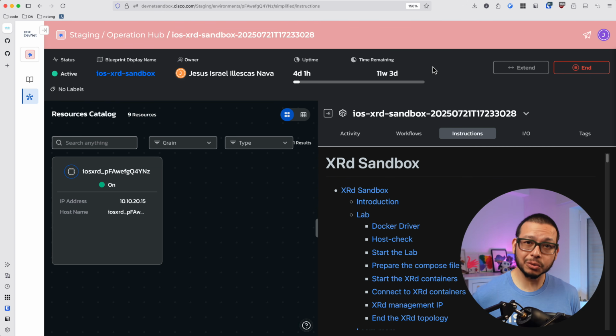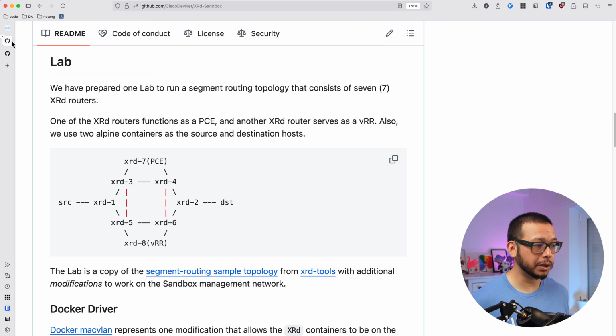So now let's take a look at this in action. As you can see, I am already on a sandbox, in this case XRD, which is the one I use for development and testing. I'm already connected to the VPN, so I have full reachability to the XRD containers. I'm using the topology provided by the sandbox. In this case, it's an MPLS network with segment routing, very SP oriented. But what matters is that I have a network with several XRD routers using several functions.